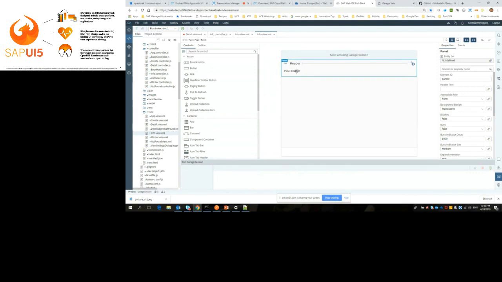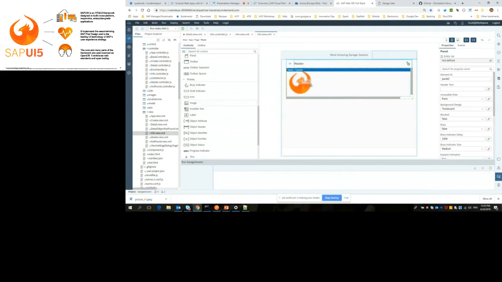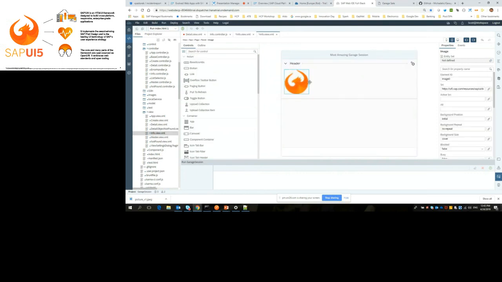Mm-hmm. Exactly. Okay, so we can delete this text panel content. It's just dummy content, basically. And in our case, let's say we want to have a larger version of this product image here. So we can just drag and drop an image control inside here. Okay, hold on. Let me find the image control. Let's try that right here. Does that look about right? Mm-hmm. Okay.